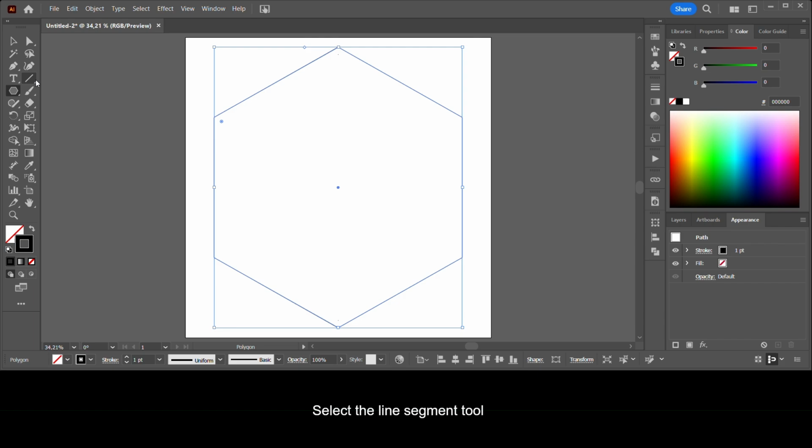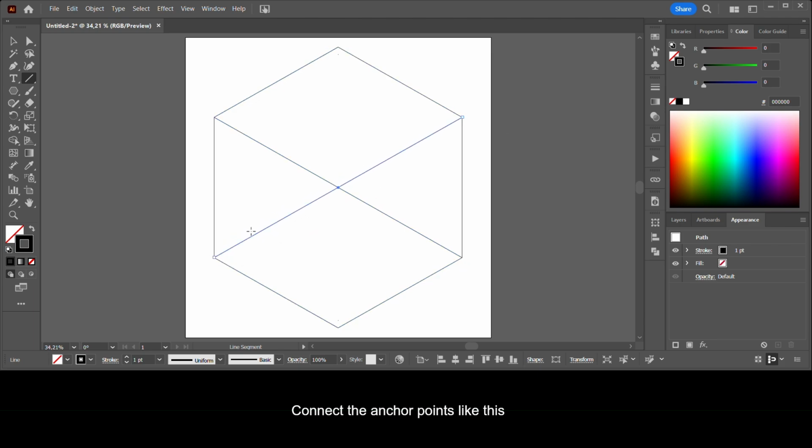Select the Line Segment tool. Connect the anchor points like this. Use the Selection tool to select everything.